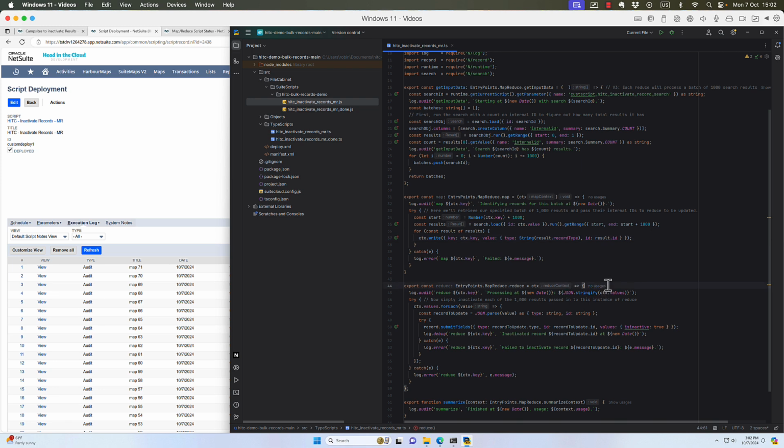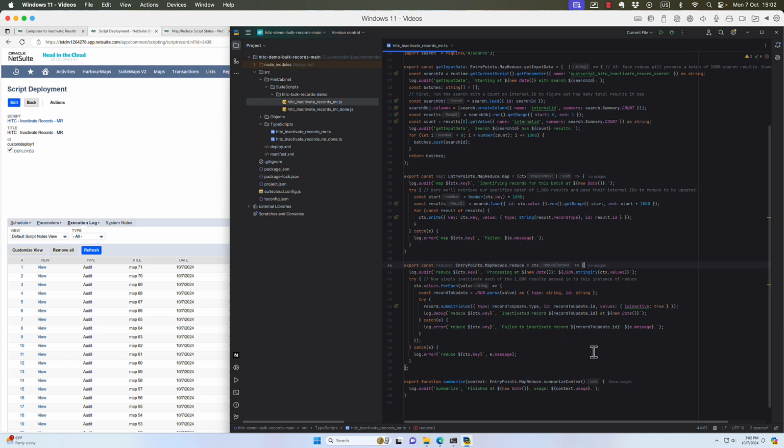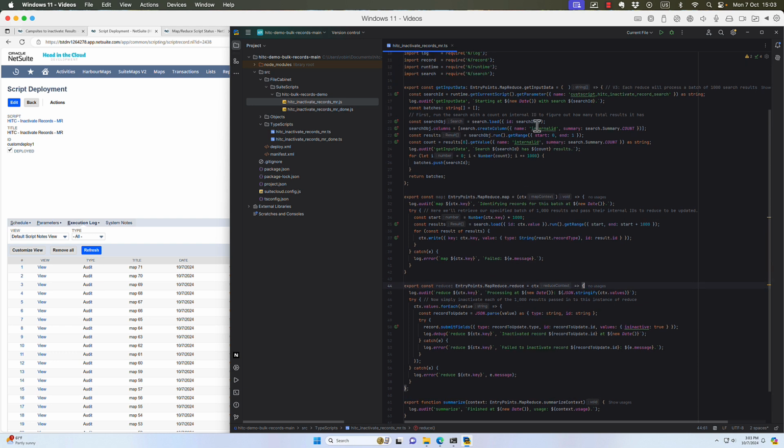Second, the reduce function here only gets 5,000 governance usage points, which means that if we're processing records that cost more than 5 points to update, you're going to run out of usage points before you can process 1,000 records. So if you're working with transactions, for example, you probably just need to reduce your batch size from 1,000 down to 500 records per instance.